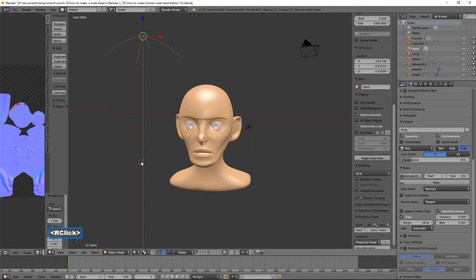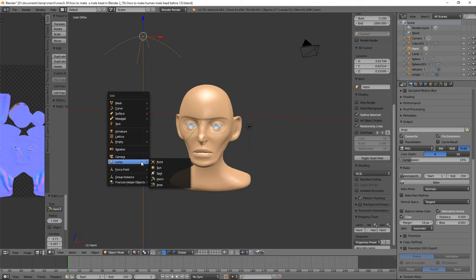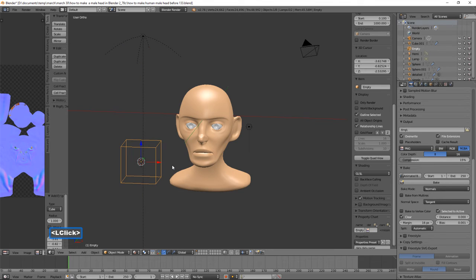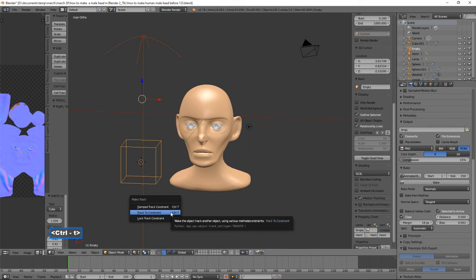I'm now going to right click here. I'm going to hold shift, and then while holding shift, press A. This brings up our add menu. I'm then going to select an empty. An empty is a non-renderable object. I'm then going to select cube. I'm then going to click on this light, hold shift, and then while holding shift, click here. I'm now going to hold control, and then while holding control, press T. This brings up our make track menu. I'm going to select track to constraint.